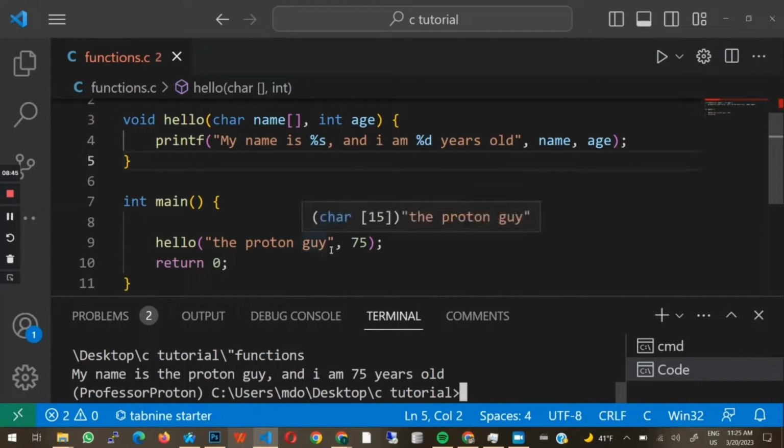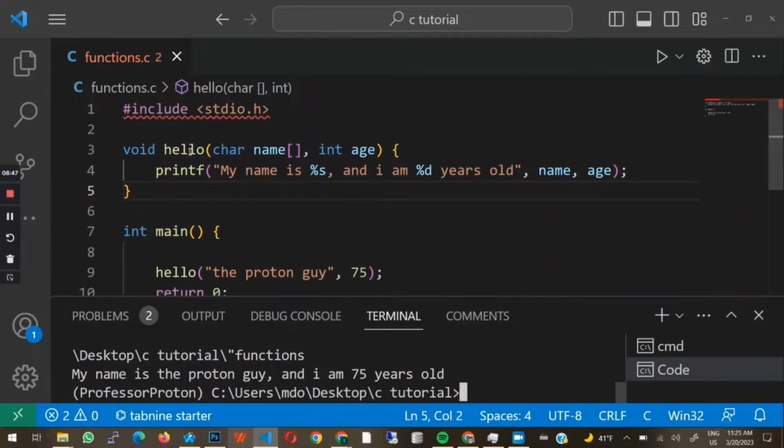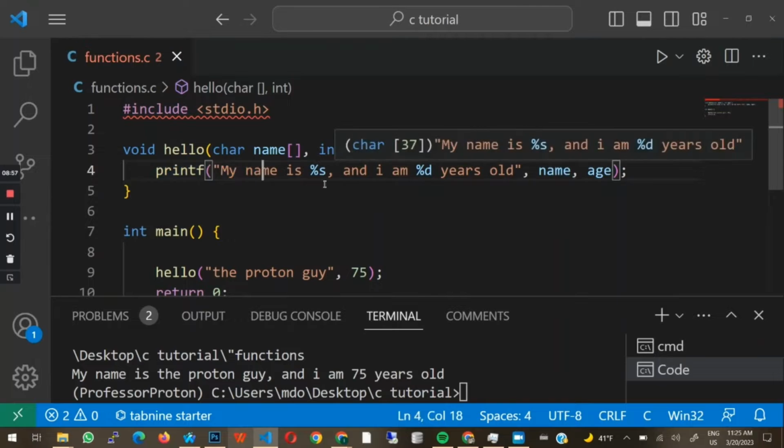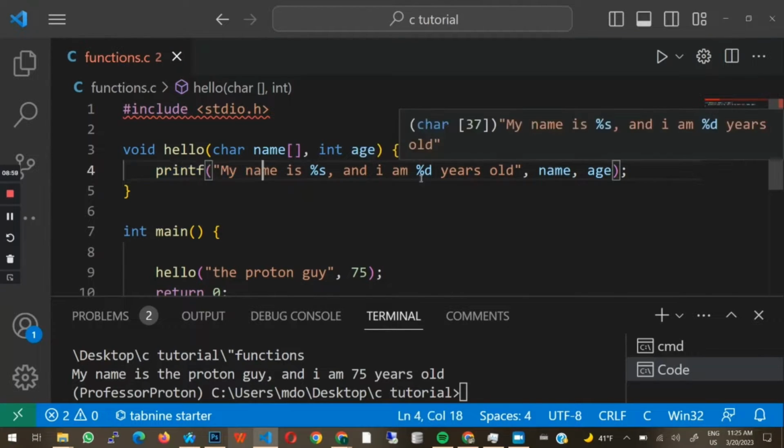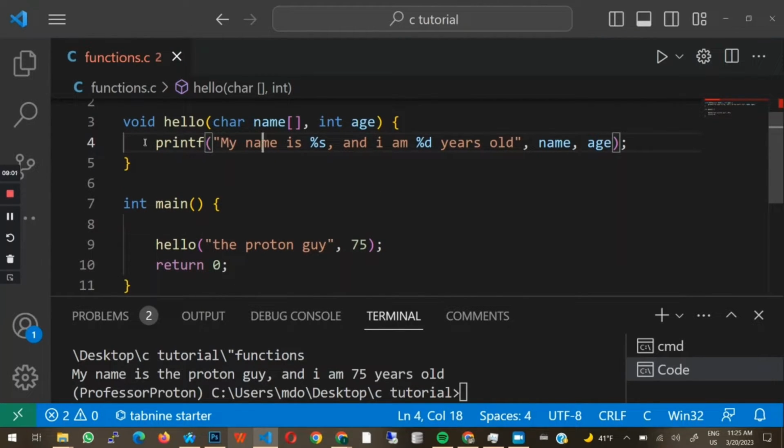So what we have done now is we created a function called hello, and the function takes in two parameters, name and age, and then the function prints out the person's name and how old the person is. In order to run this hello function, we have to call the hello function inside the main function, and then we also have to pass in the parameters that are needed, that is the name and the age.